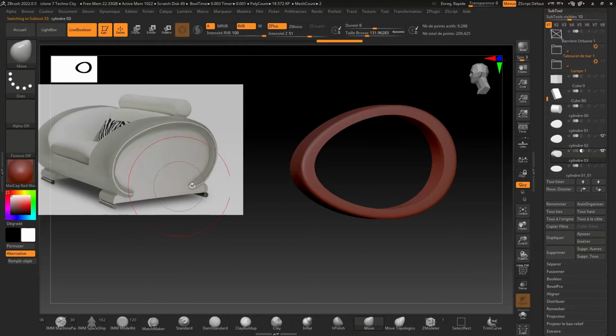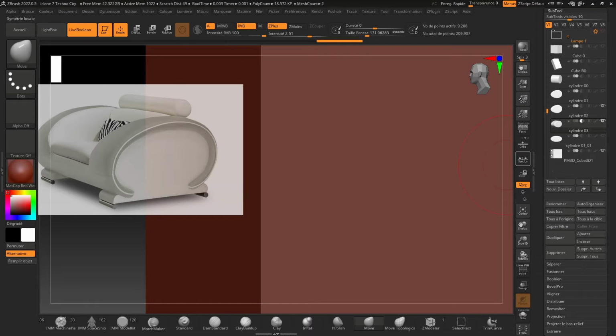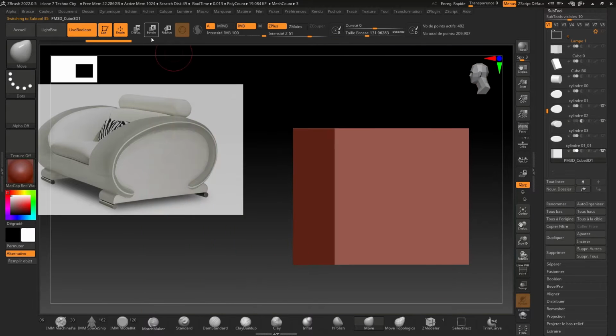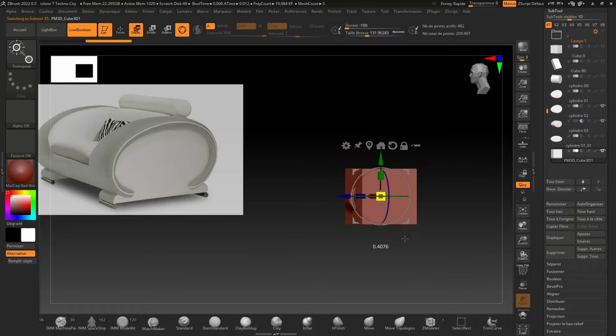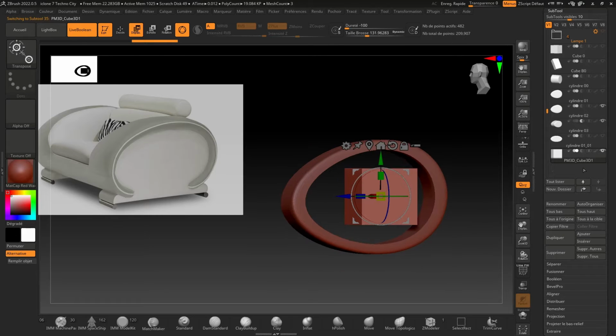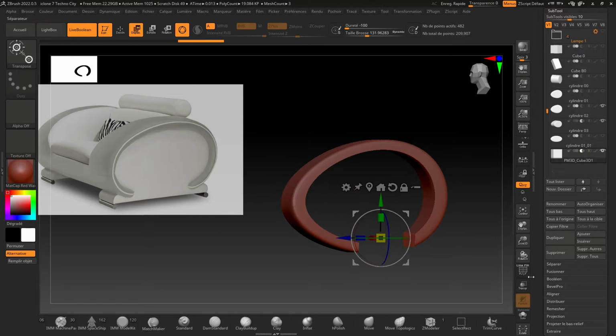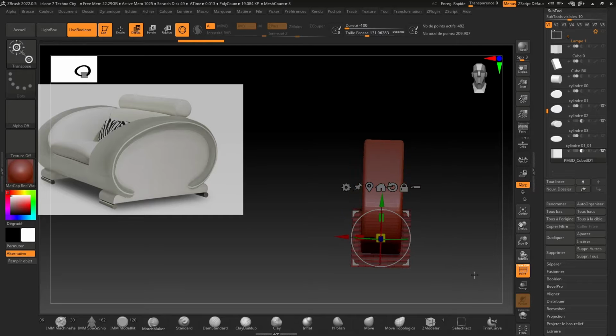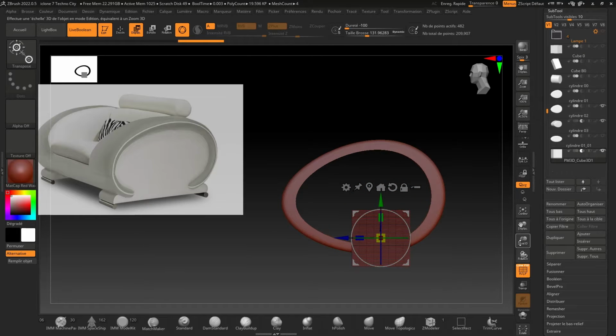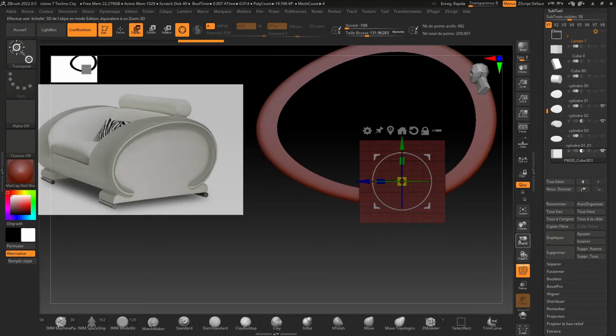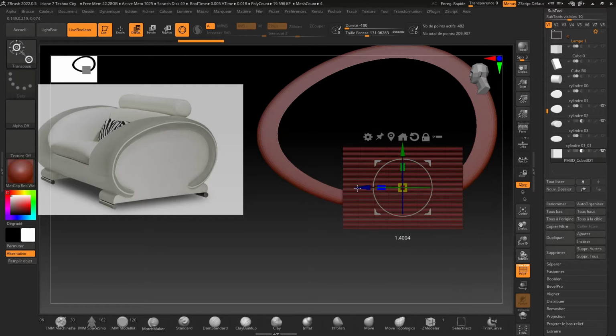I need to cut here. So, for that, I'm just going to use a simple cube. And let's go to add cube. Reduce the global size. Zoom in. Boolean on, just right here. And move it. Use the frame view if you want to see it. Zoom, zoom. Enlarge.